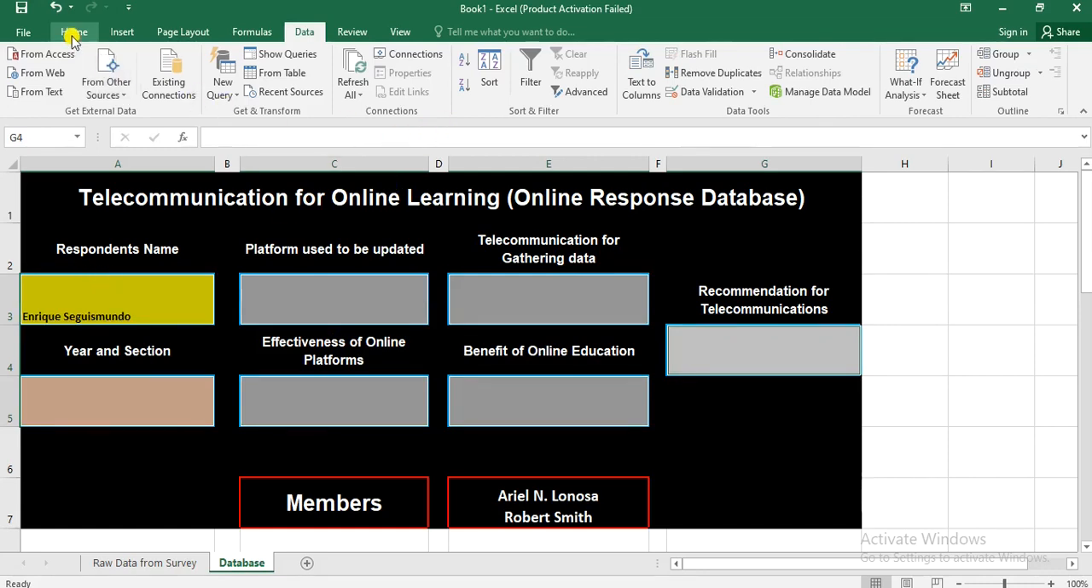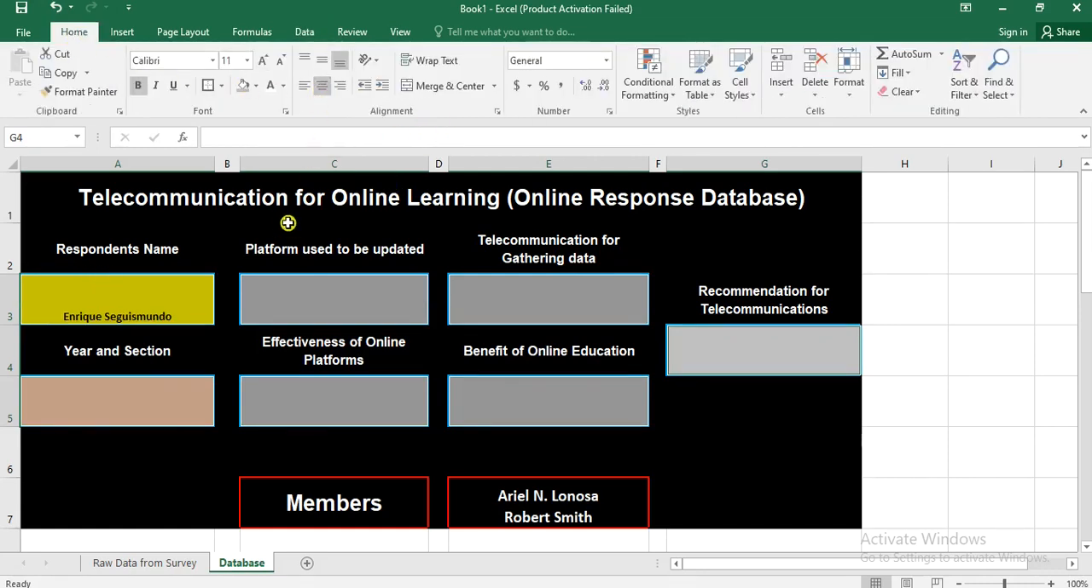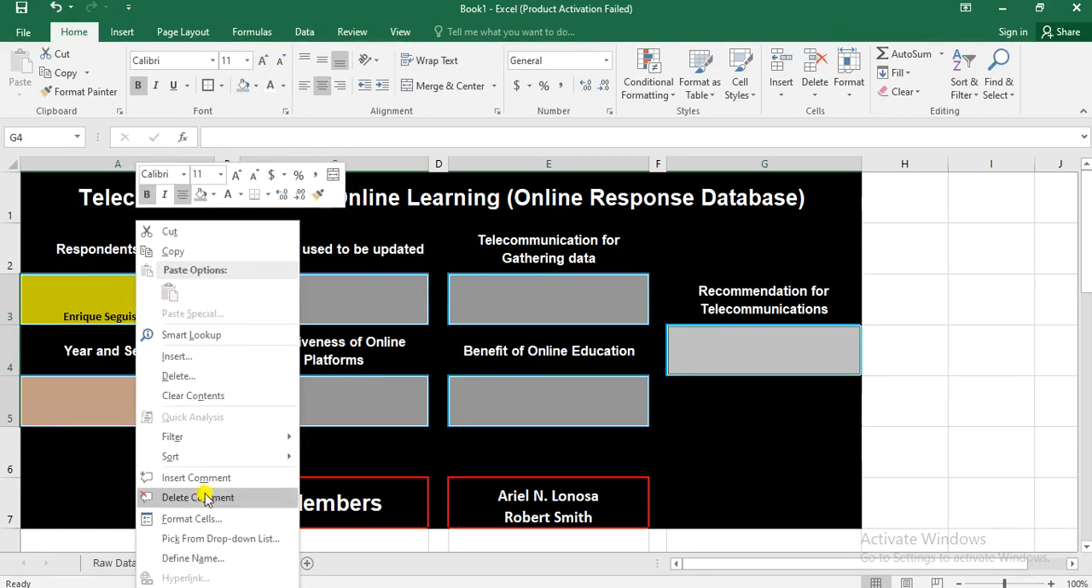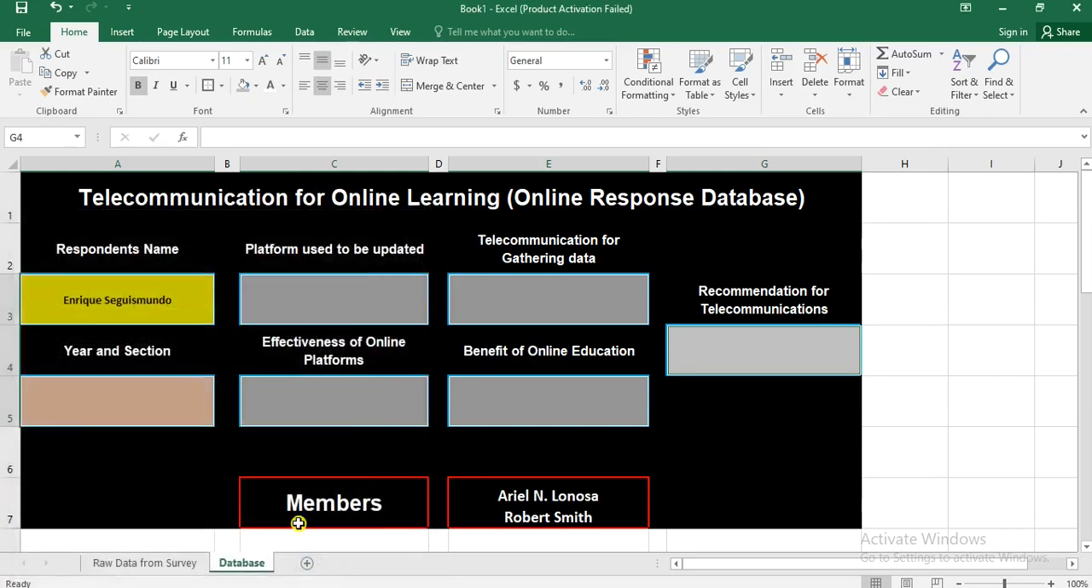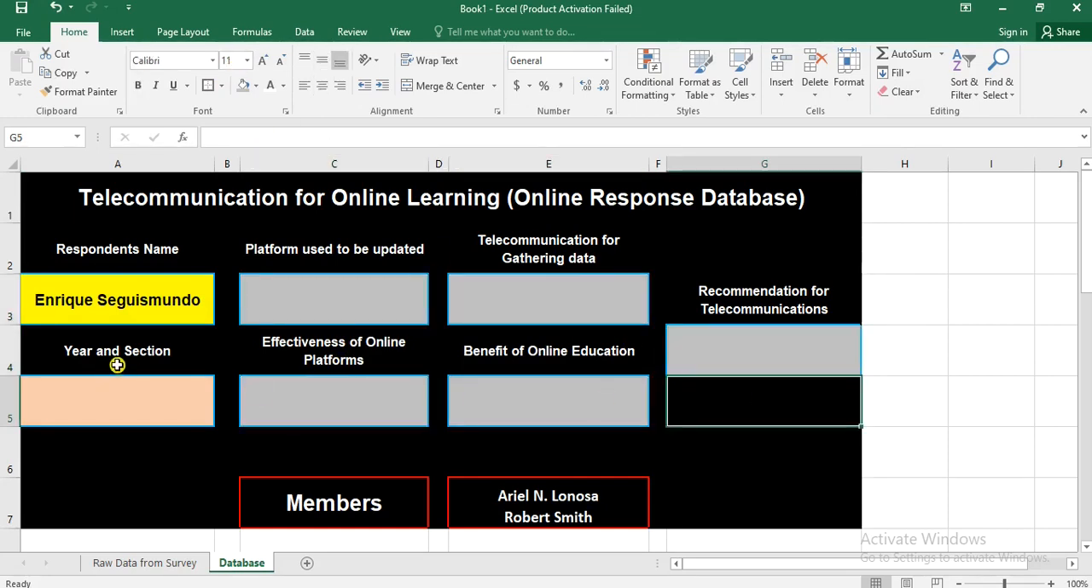Let's make this bolder and put it on the center. Format cells, alignment, center. There you go. Change the font style, and then let's make this a little bigger, like 14. Yeah, that one, much better. And then for the responses, maybe we can have this a little bigger, 16.